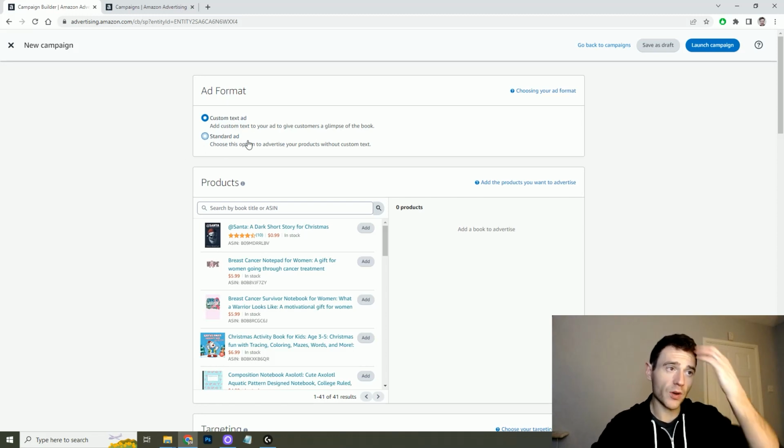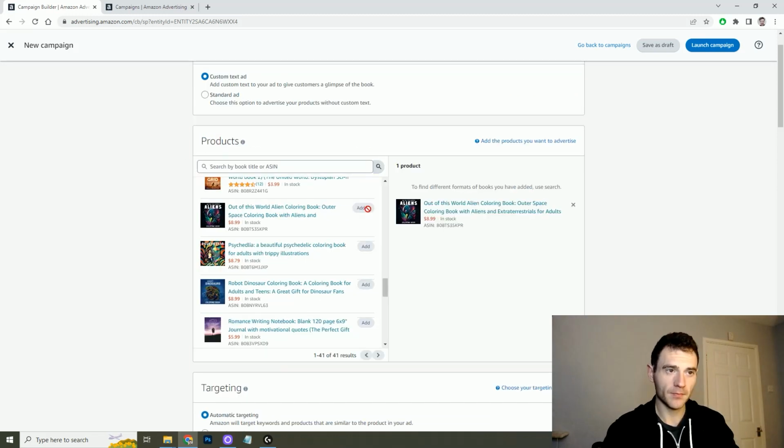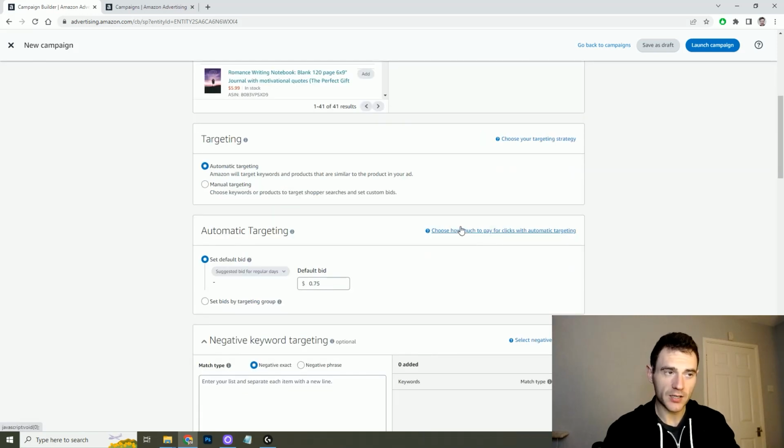So we'll start with a custom text ad to start with. Here we go. So you can search by your book title or ASIN in there to find your book. You click the add button and there's the product. Then we scroll down to targeting.